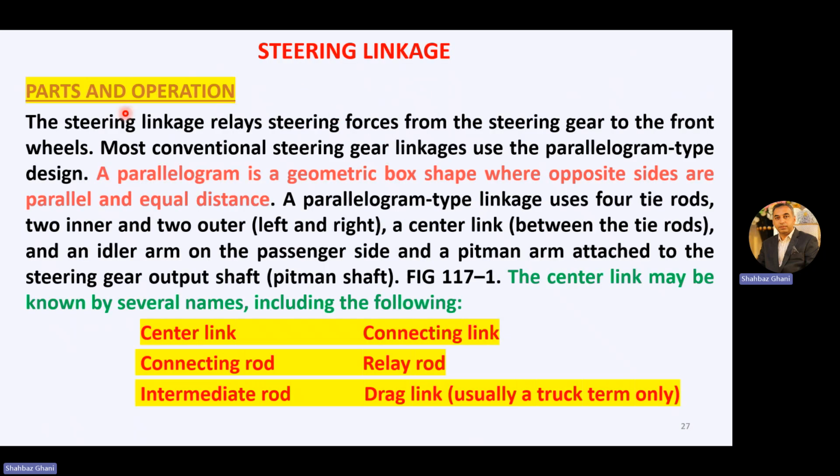Now the last part of the steering system is the steering linkages. First was the steering wheel, then the steering column, then steering gears, and then steering linkages. Parts and operation. The steering linkages relay steering forces from the steering gear to the front wheels. Most conventional steering linkages use the parallelogram type design.